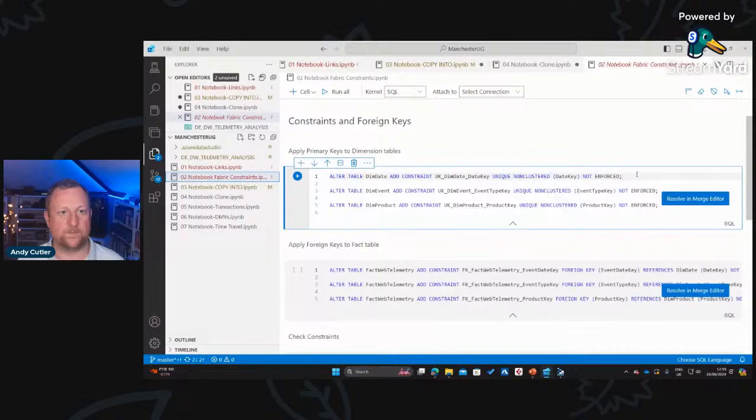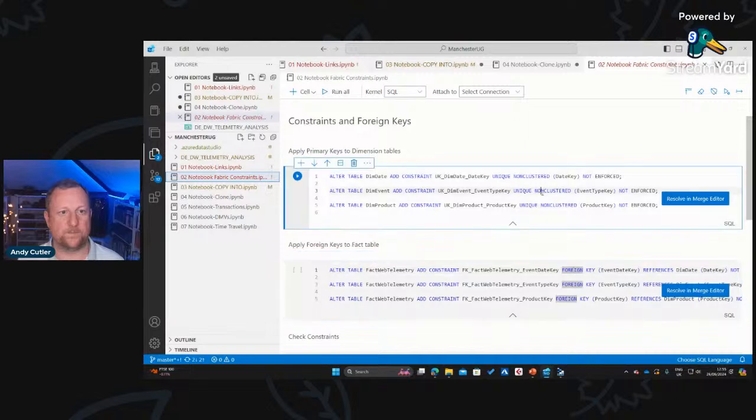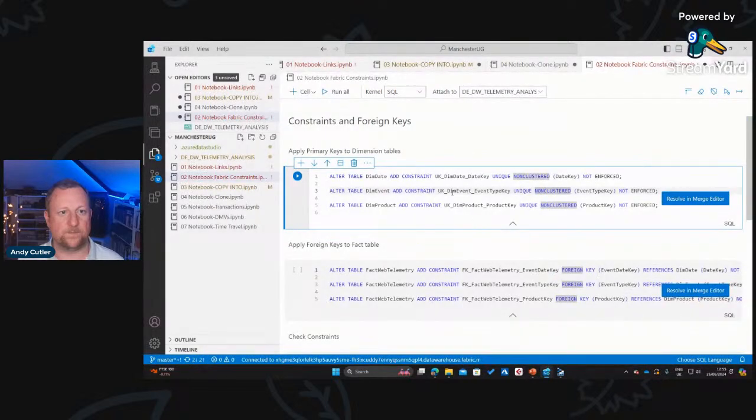So it's not enforced. And that means that you could introduce duplicates into the table. You could have a foreign key from a fact to a dimension where the dimension didn't actually exist. So uniqueness and foreign keys have to be essentially managed in the loading process.